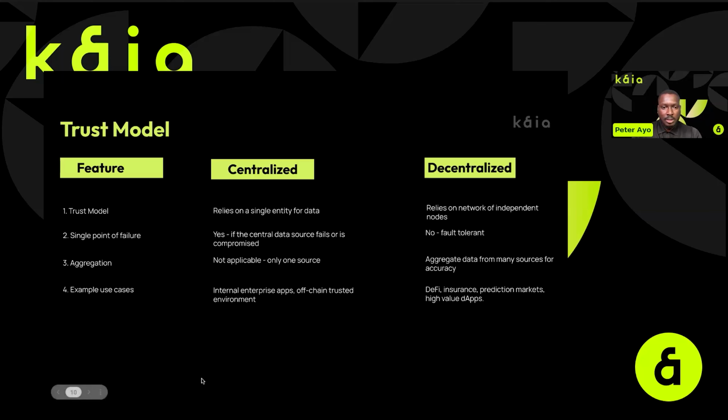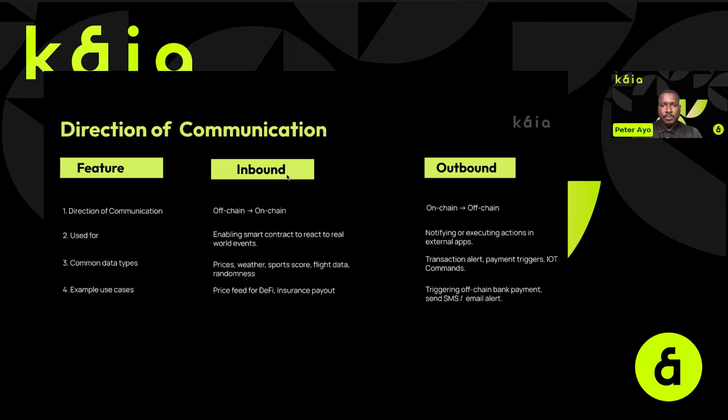Moving on. The last part is the direction of communication, right? Like I mentioned, a particular smart contract can either send data or send requests from itself to the outside world, right? That means that you're pulling data from off-chain on-chain. Now, this is what we mean by off-chain to on-chain, the inbound oracle. But for outbound oracles, we are transmitting data from the smart contract off-chain.